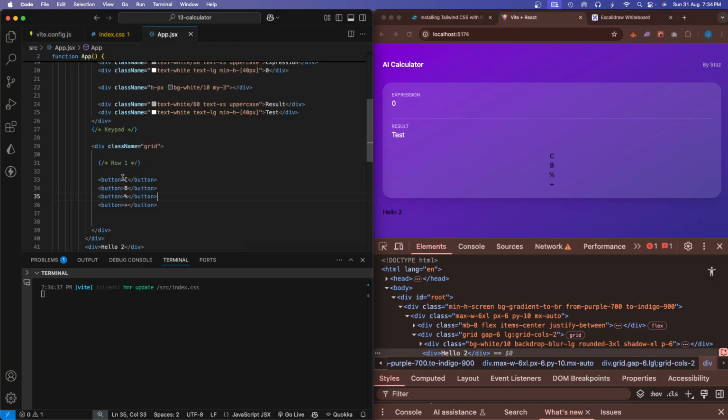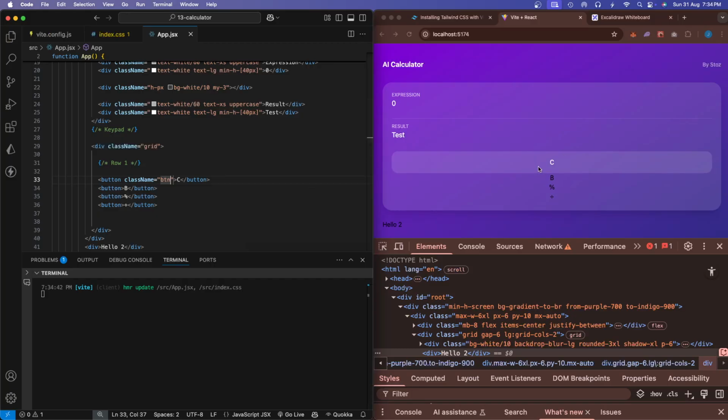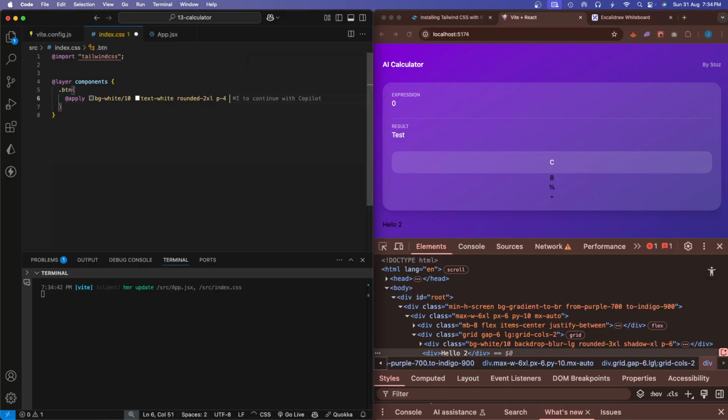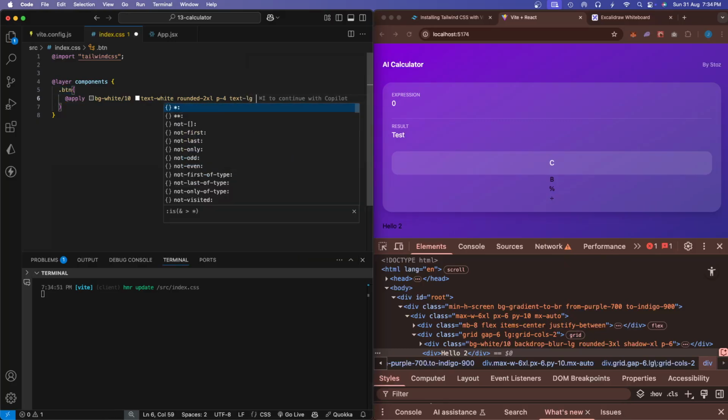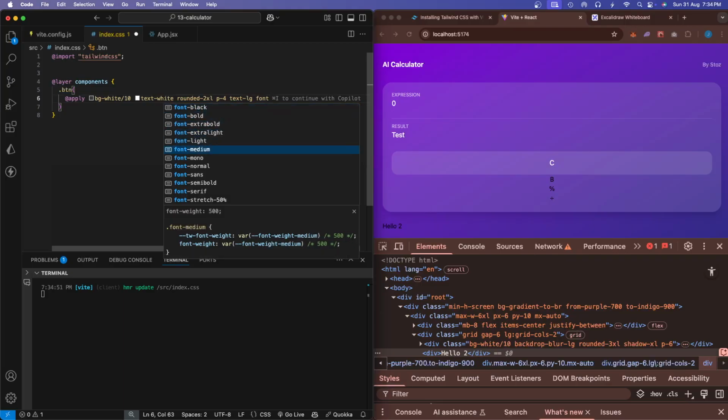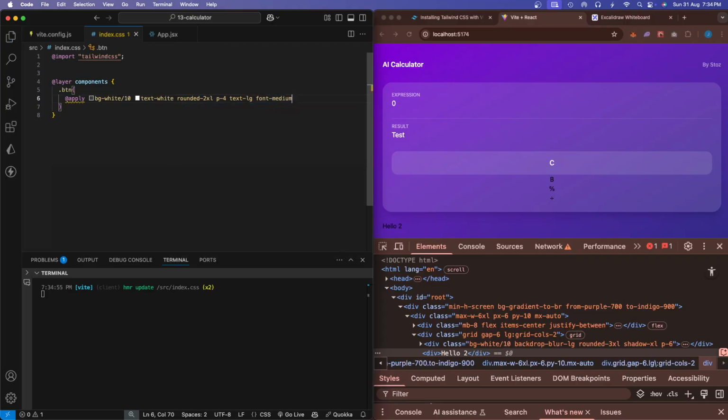So I'll just add this class and show you now. I'm going to add a class here, class btn. Save this. Now we got a white color, right? So I only added this class, and then what are the other things I need to add? Text-lg, so we got a text-lg, and font is going to be medium. That's good.